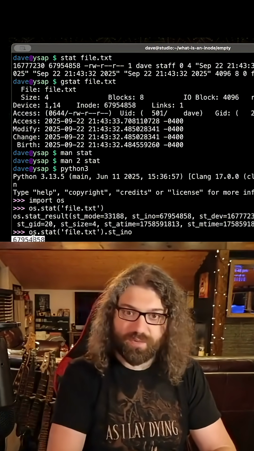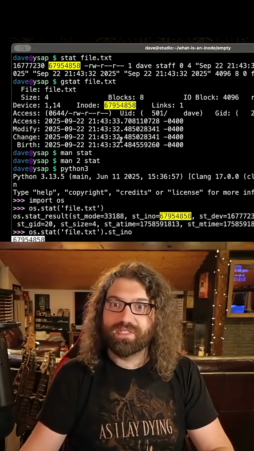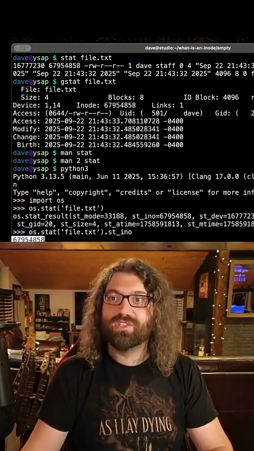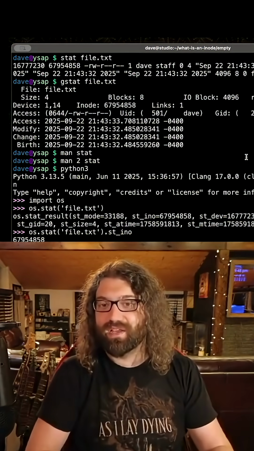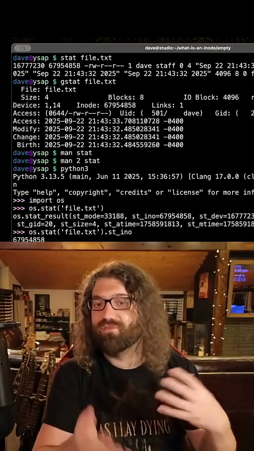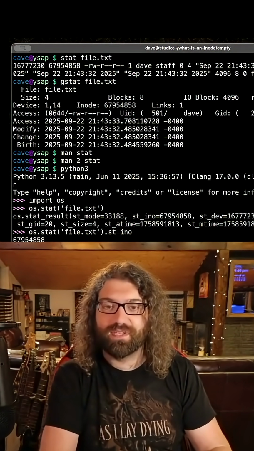Actually, you know what? I think in my terminal, I can just search for that. There we go. You can see that inode number shows up everywhere. So you get the same information, but if you're in Python, you would have access to these simply like this. You wouldn't have to fork out to these external tools. You have it built into your language.